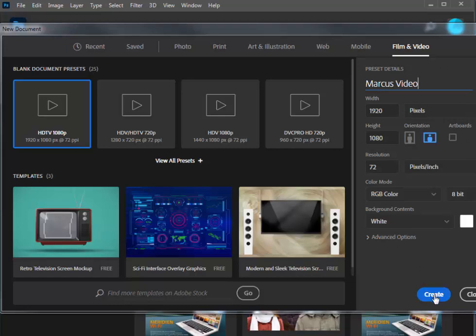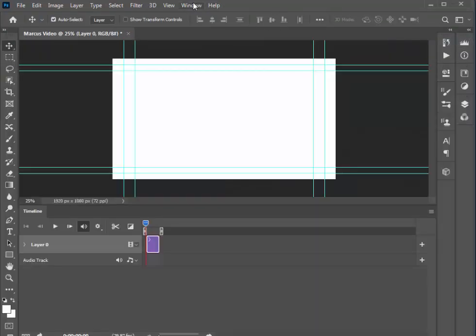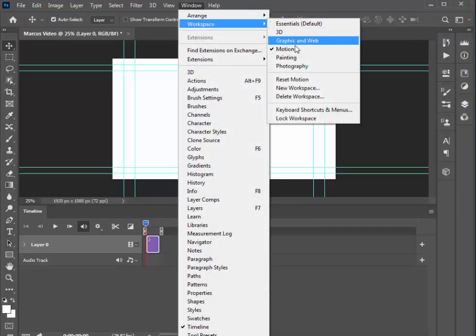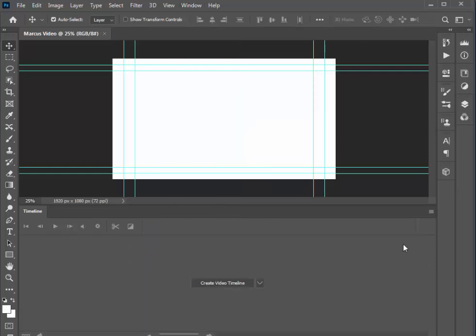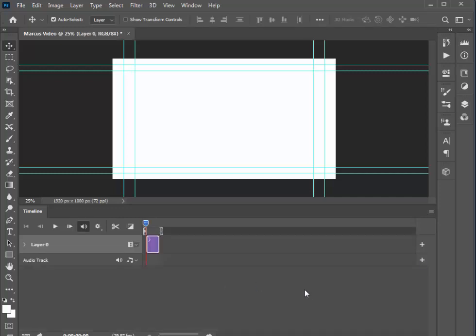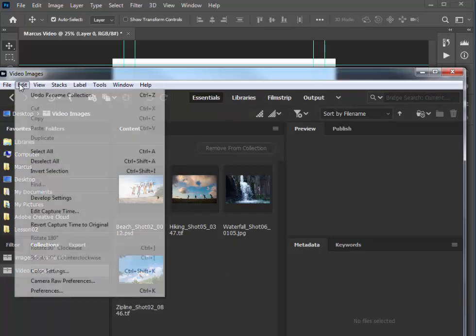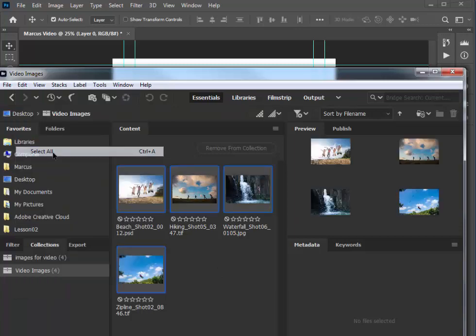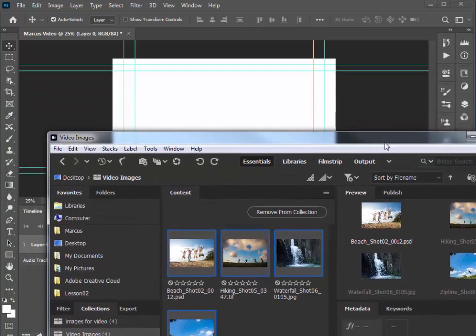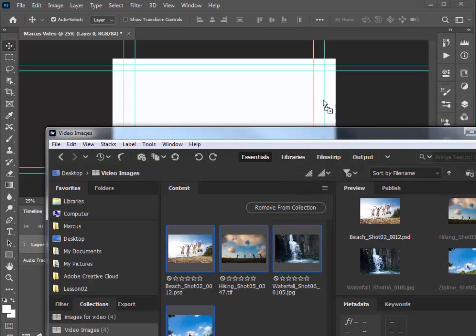And I'll choose Create. I'm presently using Window, Workspace, Motion. So the next thing I'm going to do is click on this Click to View Timeline. Create video timeline, that is, and that'll add a timeline so we can manipulate all of our objects. And now I'm going to drag that collection in. So if I got that video images selected here, if I choose Edit Select All, that selects everything in the collection, and then I'll just drag that collection onto my work area.